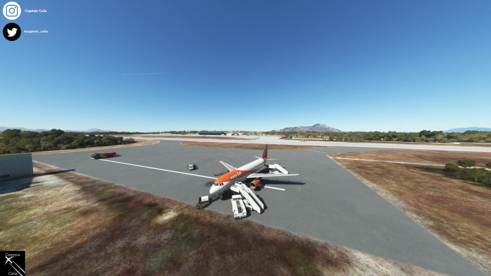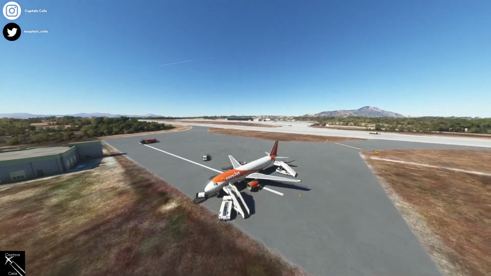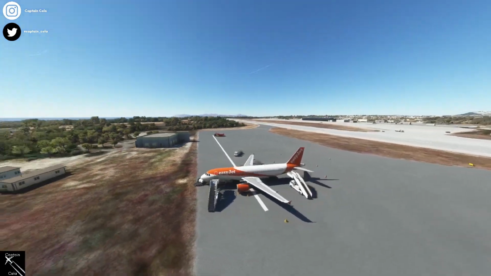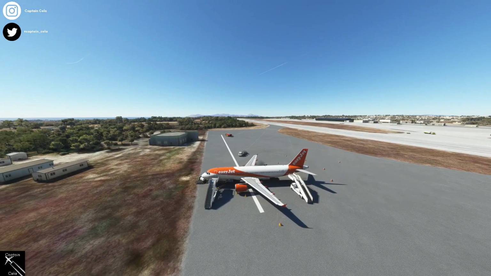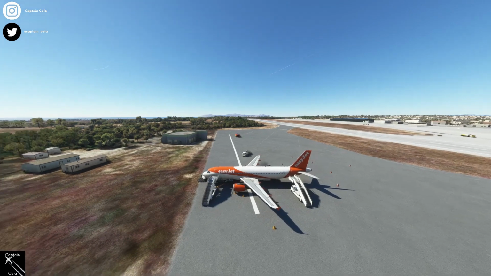Ladies and gentlemen, welcome to Kos. I parked in the wrong position, the other side of the terminal, the other end of the runway to the terminal. I'm not quite sure what happened. The follow me brought me down here for some reason. I don't know why, but there we go.